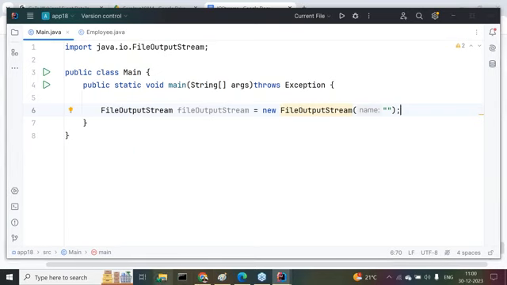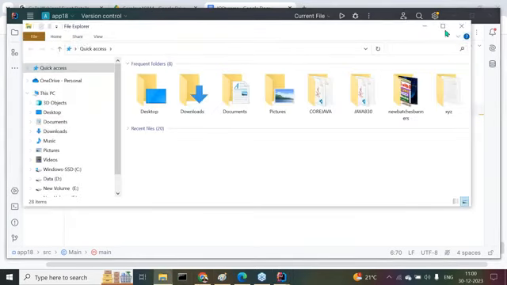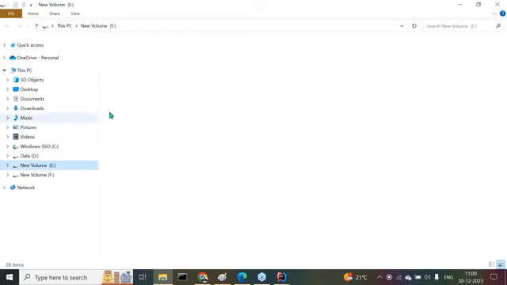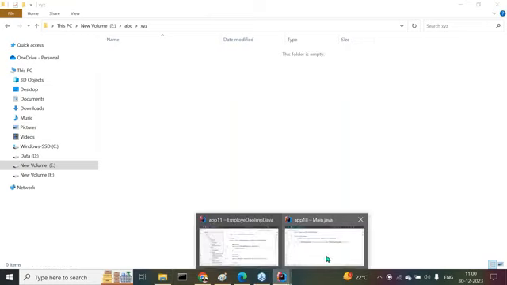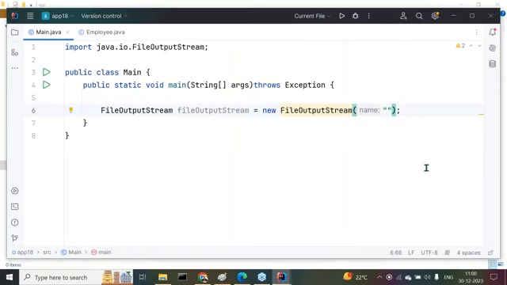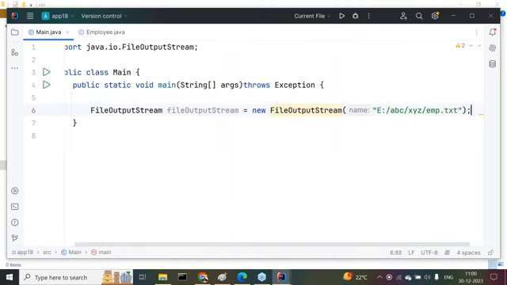I want to provide this file at E drive, abc, xyz, where some documents might be available. I want to prepare my text document, so here I have to specify the location: e:/abc/xyz/emp.txt. The file we have taken is emp.txt. So the FileOutputStream is taken. Observe carefully, the FileOutputStream is okay.